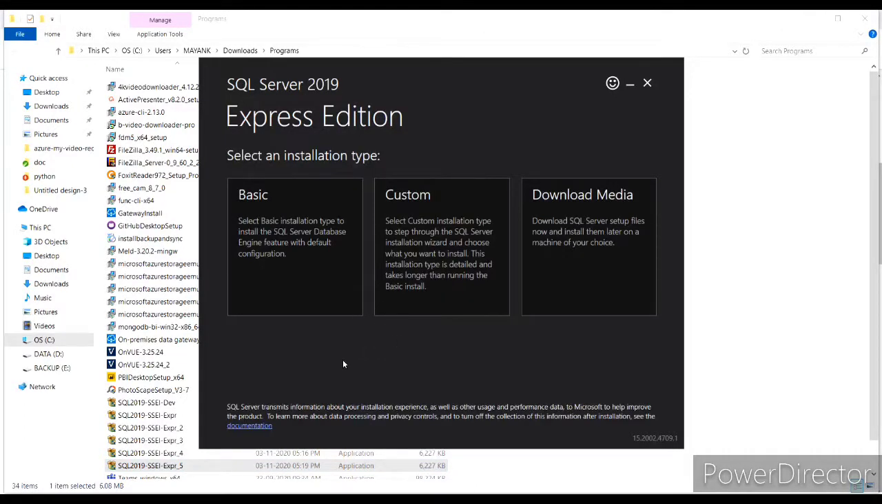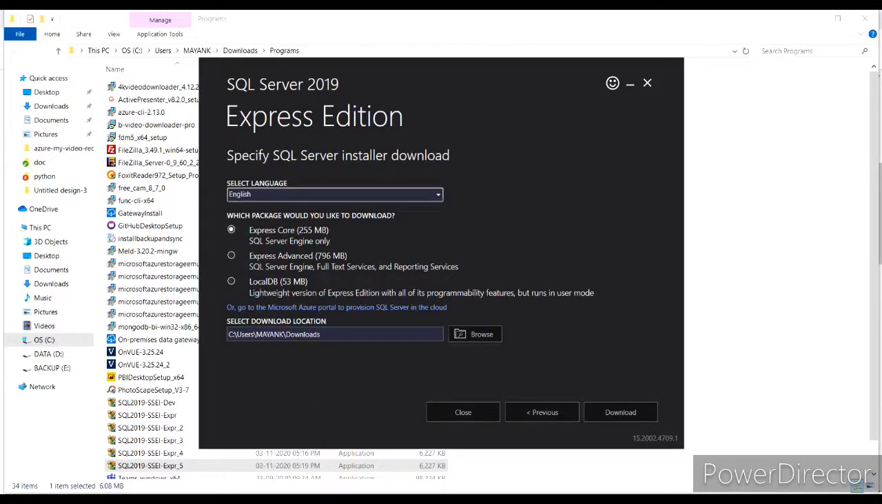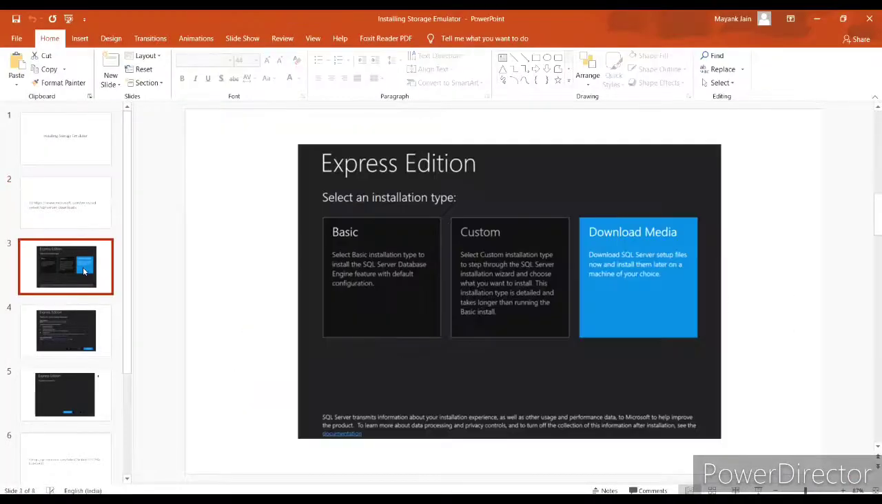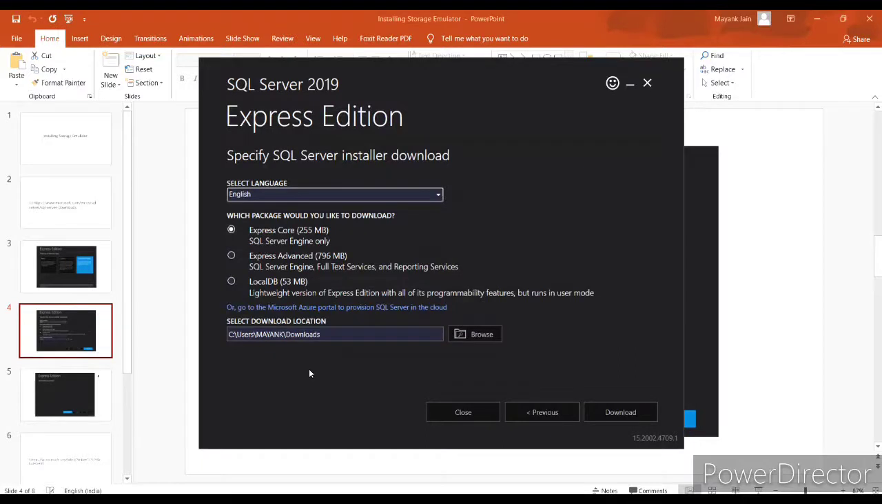It will ask you for the installation type, so just select download media. Okay, so this is our third step. Once you select your installation type, you need to select which package you want to download in the SQL Server installer. I just select LocalDB. So come to the installer and select LocalDB. Then click on download. I already downloaded it, so I just cancel it.